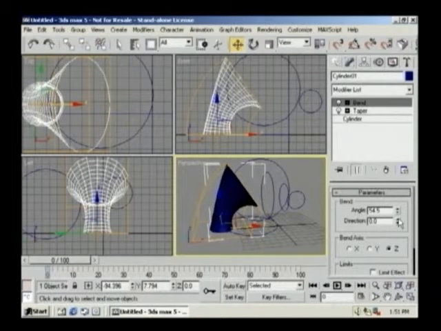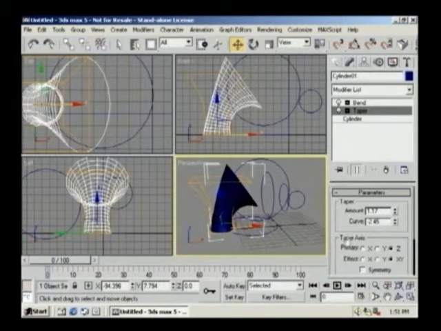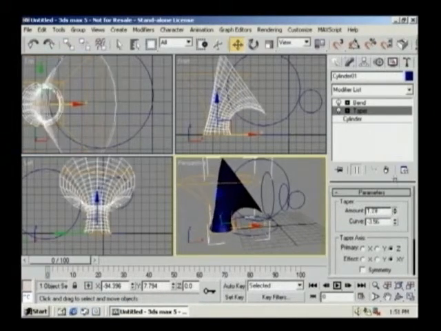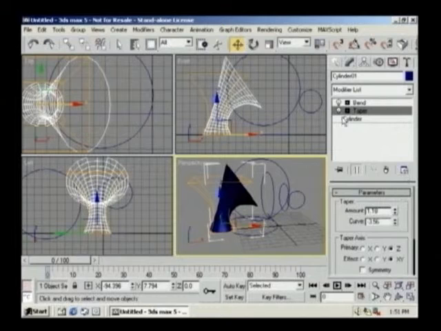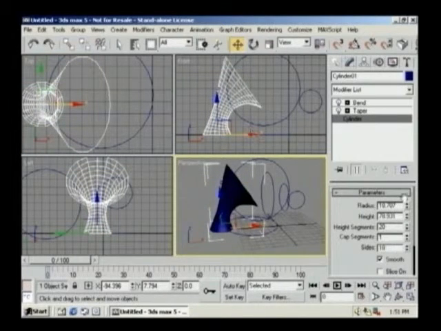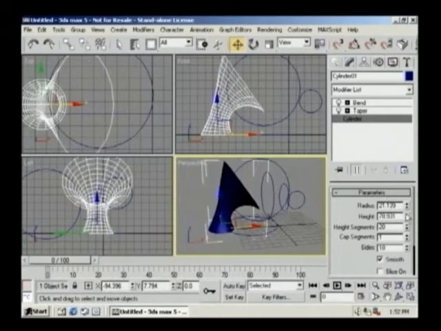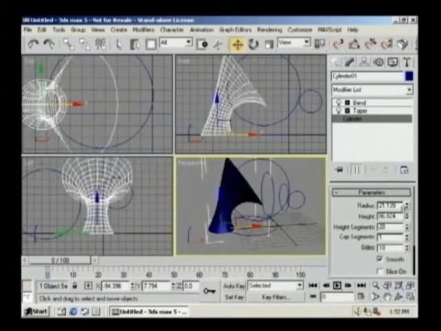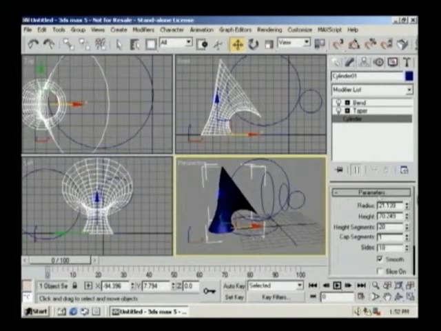Now, if I needed to adjust the taper modifier again, I would just select it in the stack, and its parameters are available to me once again on the rollouts. I'm back with the taper parameters now. I can now adjust these taper parameters, and even if I needed to access the cylinder parameters, I could select that in the stack. And now I can adjust the radius or the height of the cylinder, and the modifiers on top are all being recalculated to these new cylinder parameters.